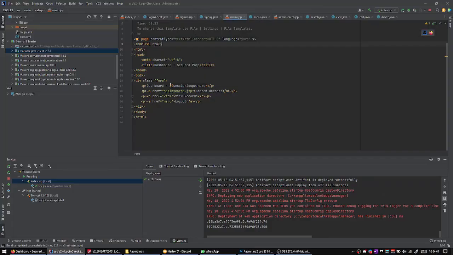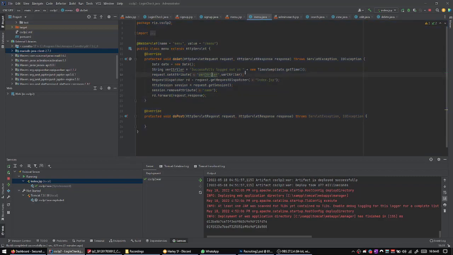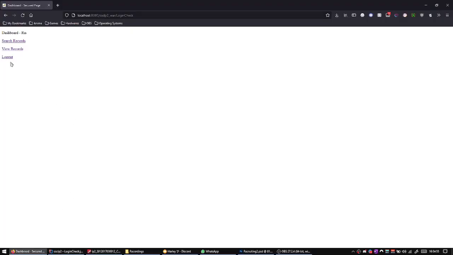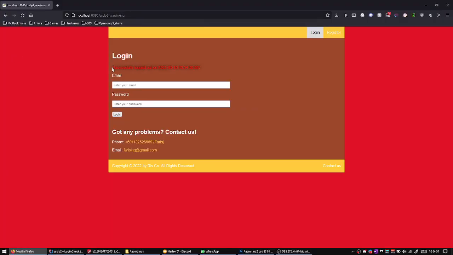Logout calls the menu.java. So successfully logged out, and it will show a timestamp, and it will send that timestamp string to the index.jsp, and it will show like this: successfully logged out on 2022, 5/18, 16, 12, 15, and milliseconds.